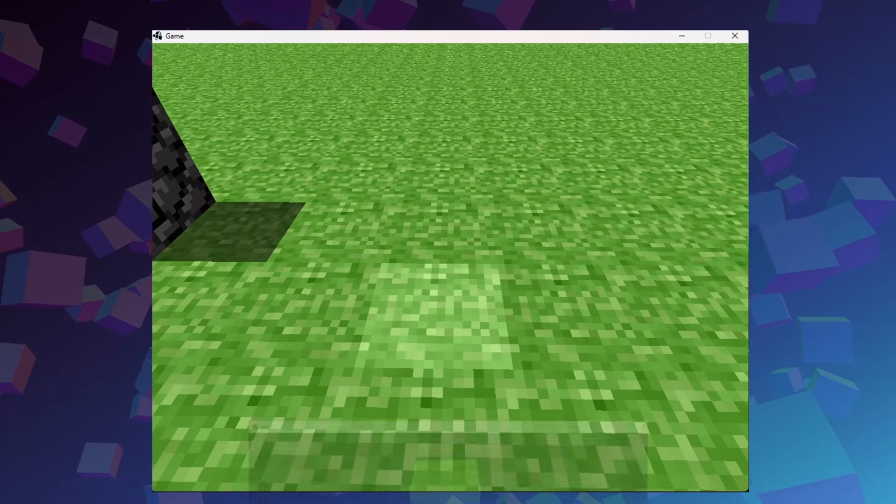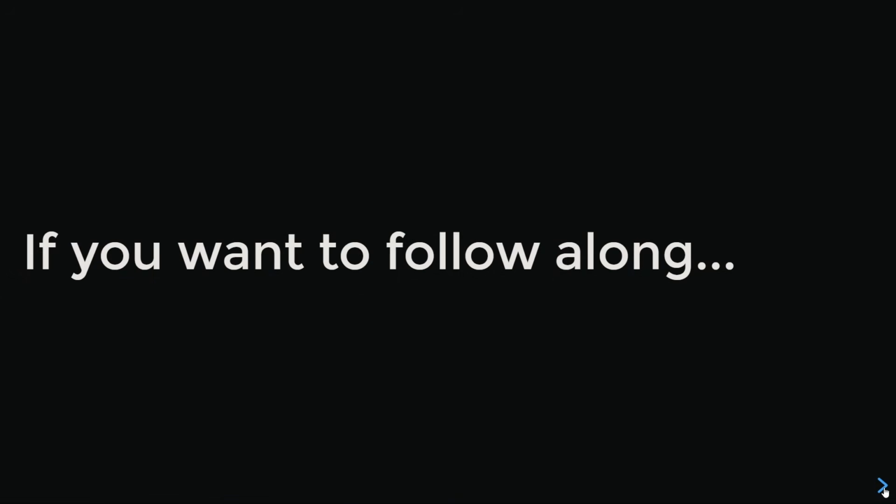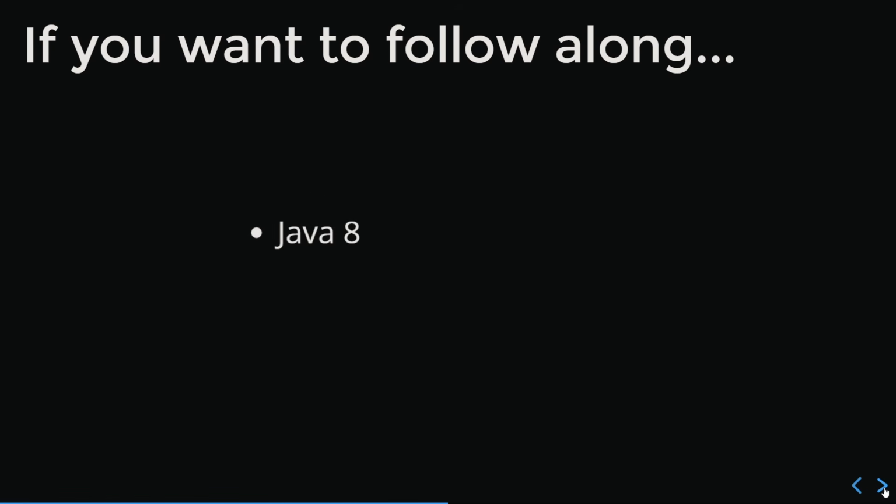We're going to walk through each field and method and run the program at different points along the way to see how the fundamentals of the lightweight Java game library come together to form the basis of Minecraft. If you want to follow along, make sure you have Java 8 installed and a decent IDE such as Eclipse or IntelliJ.